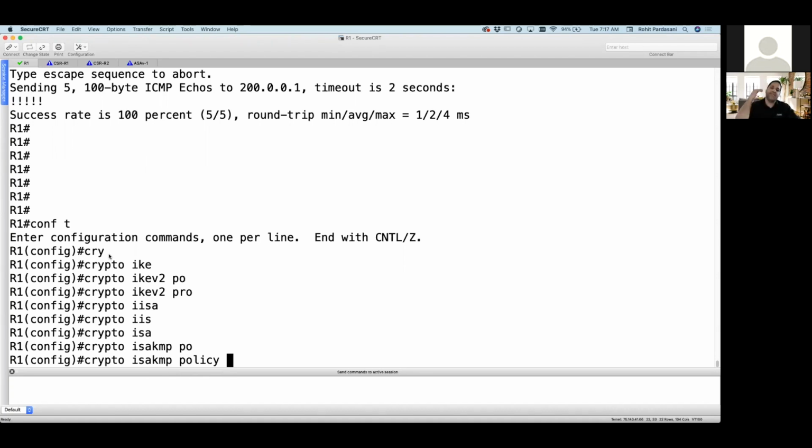So let's say I have 3 policies: policy 1, 2, and 3. The key difference between IKEv1 and IKEv2 was that in IKEv2, the entire proposal was sent together, so it's much faster. With IKEv1, it's policy by policy. So it's going to send policy 1. If it doesn't match, then it will send policy 2, then policy 3, then policy 4, and so on. So the lower number policy is sent first.